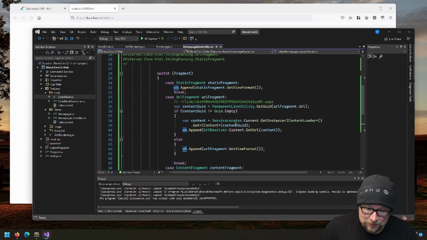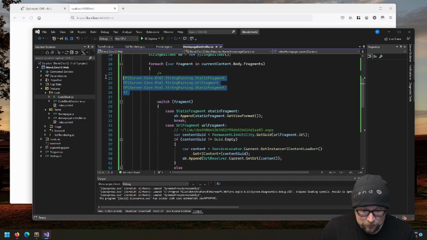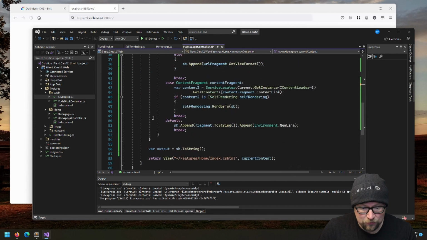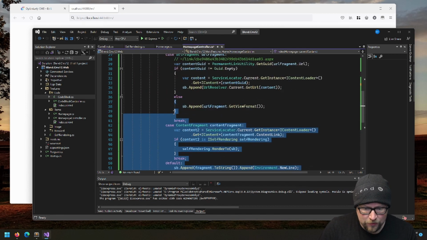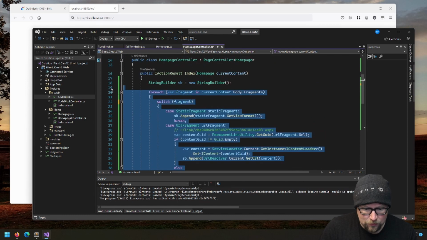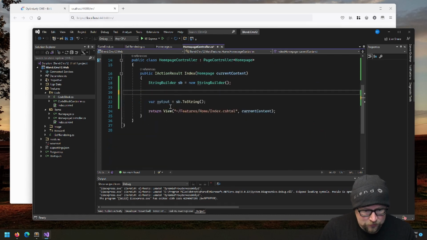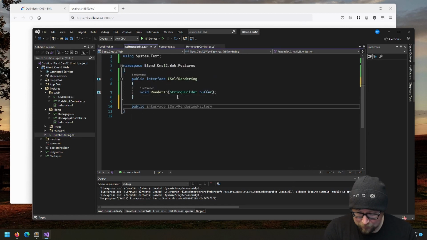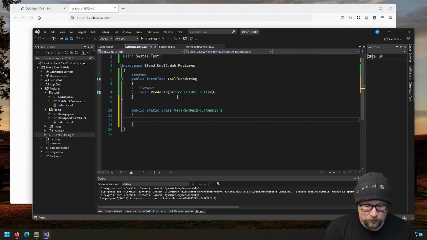So maybe it makes sense to pull this out. Let's get rid of these excess comments and make this its own thing. So I'm going to do that. Next, I'm going to leave the string builder here for now. I'm going to pull all of this out. And just in the interest of time, I'm going to tack it on here. Oh, very smart, Visual Studio.